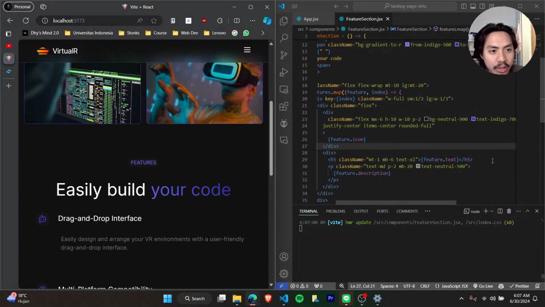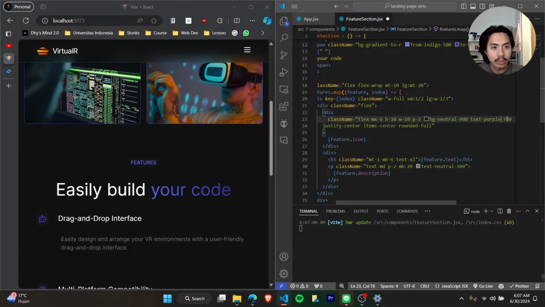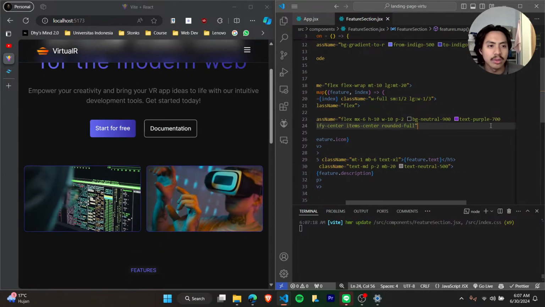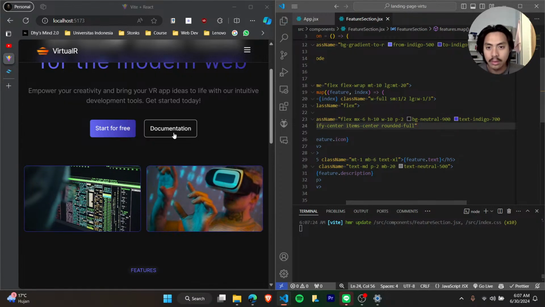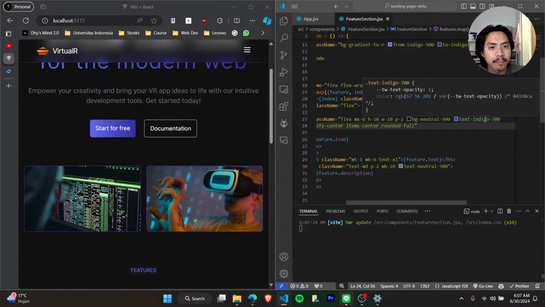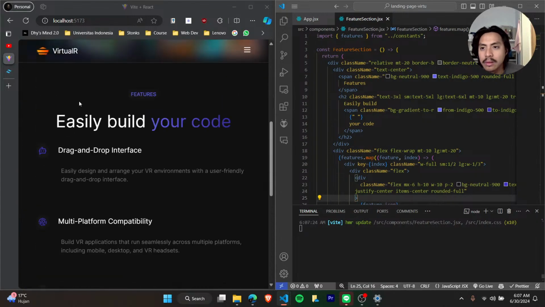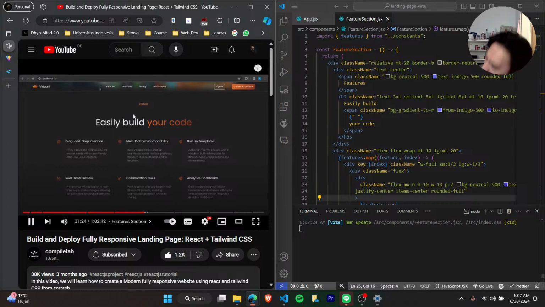Maybe for this we can use purple instead of indigo, no? Just so we have a different color. No, indigo is good. Now the icons have a nice orange color.